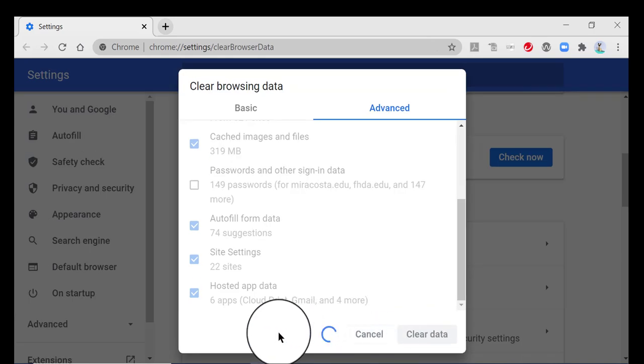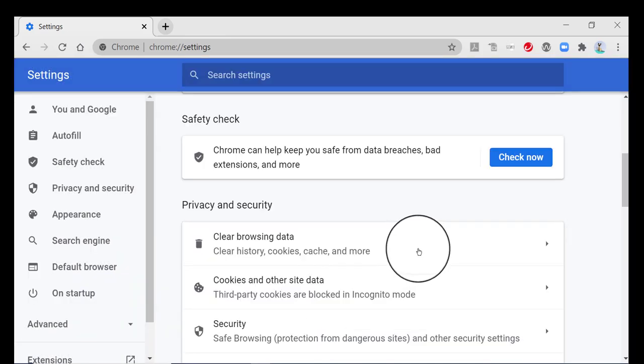Now, depending on how long it's been since you last did this, it could take anywhere from a few seconds to several minutes to an hour or more if you've never done it. I haven't done it in a while, so shame on me, but as you can see, it took maybe 30 seconds or so to clear out all of mine, and it's done.